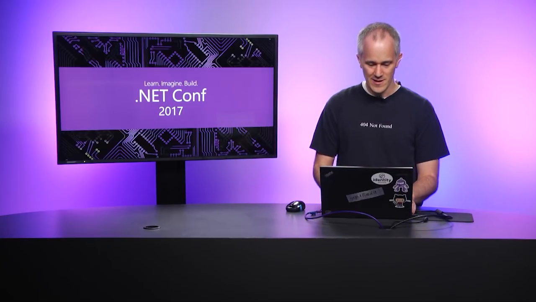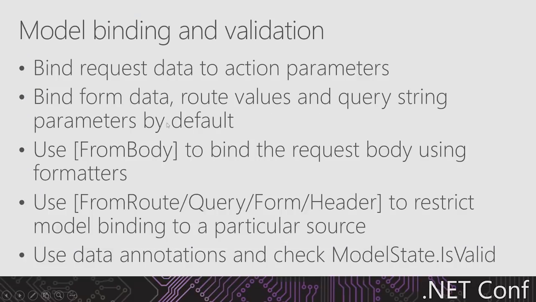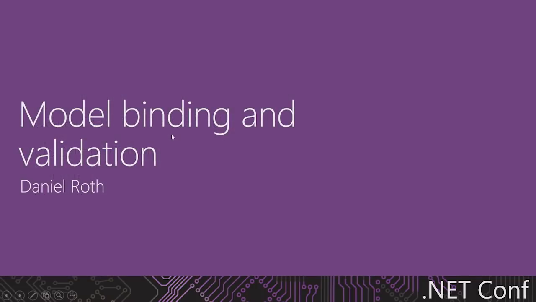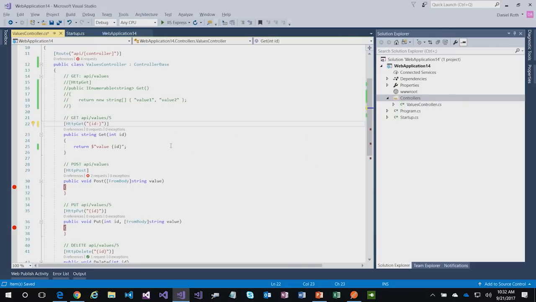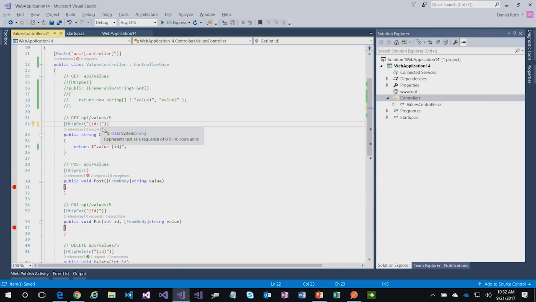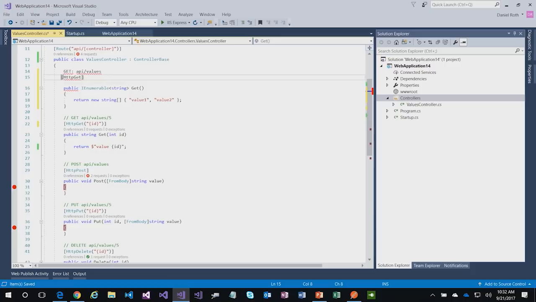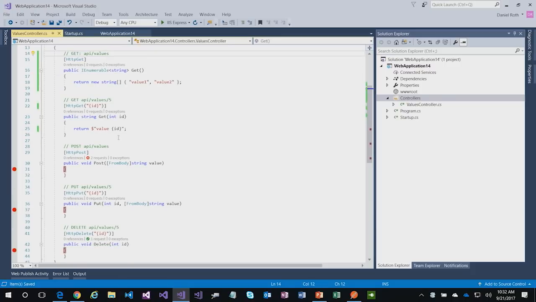All right, let's go and try some model validation. All right, so what do we want to do here? Okay, so let's look at what is currently being bound in this application. Let me uncomment my get action. All right, so notice that we have some model binding that's already happening.